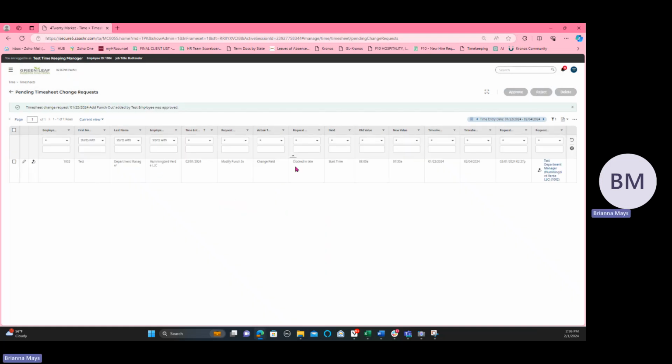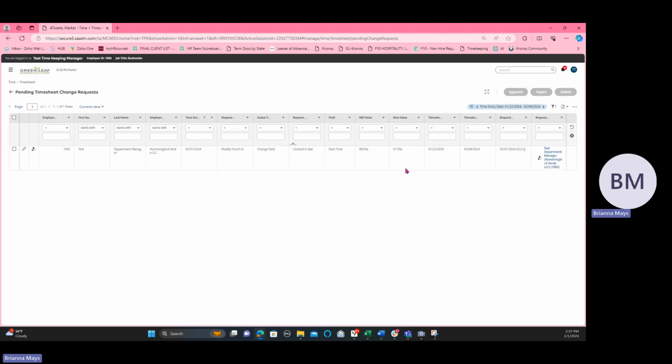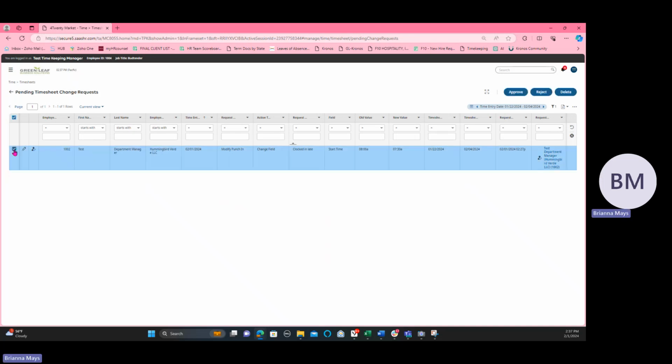And then this department manager clocked in late, so they're changing their time from 8 to 7:30. And then I remembered I did see that employee come in at 7:30, so that's accurate. I can go ahead and select it and hit approve as well. If at any point they do not look correct, you can reject it.